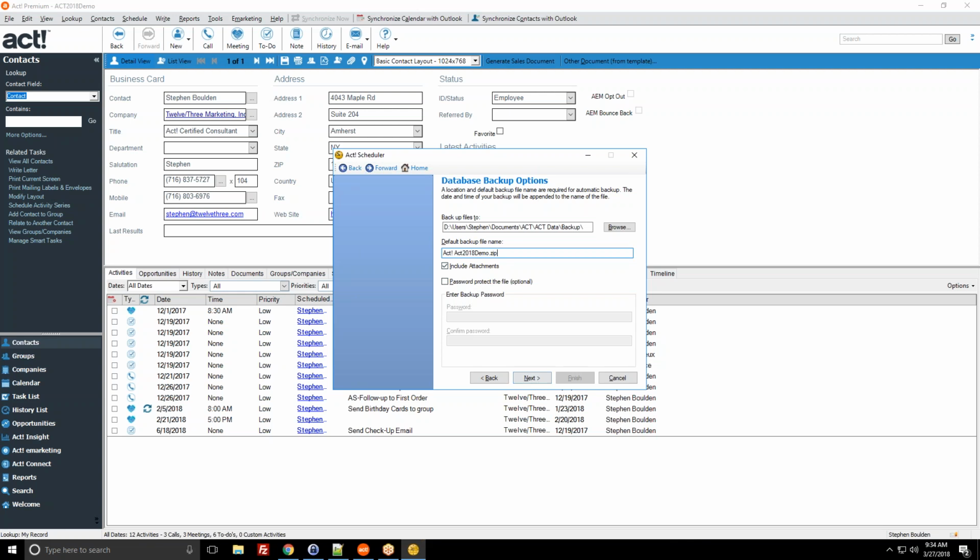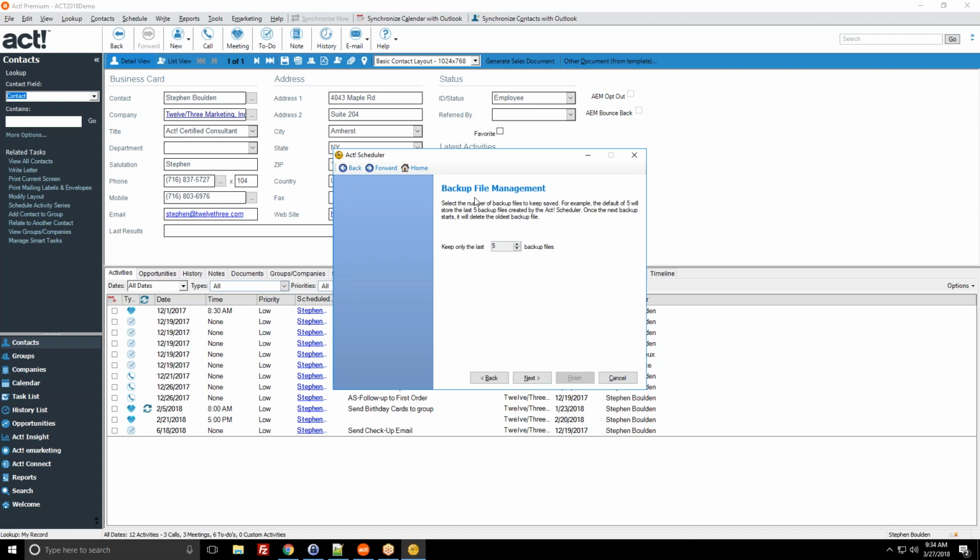Yeah, so I usually leave that blank, but you can password protect them if you are reliable enough to remember it. Go on next. It says backup file management. And here's the real key of why this is so powerful: it will keep your backup files on a rolling schedule, on a rolling basis.